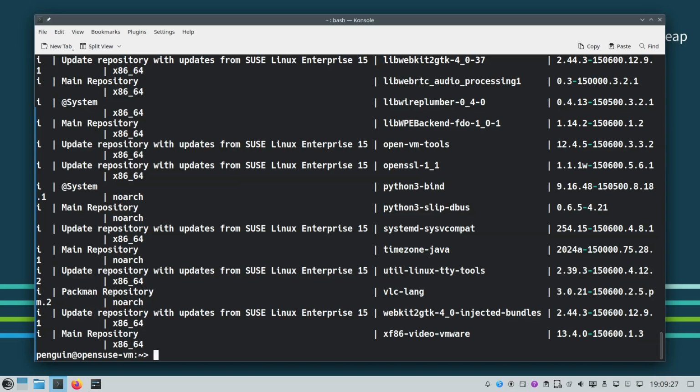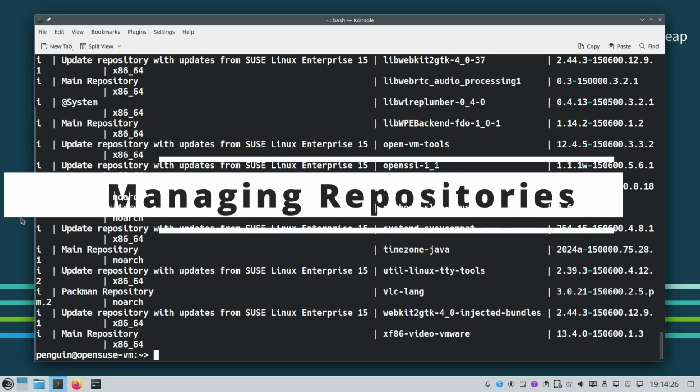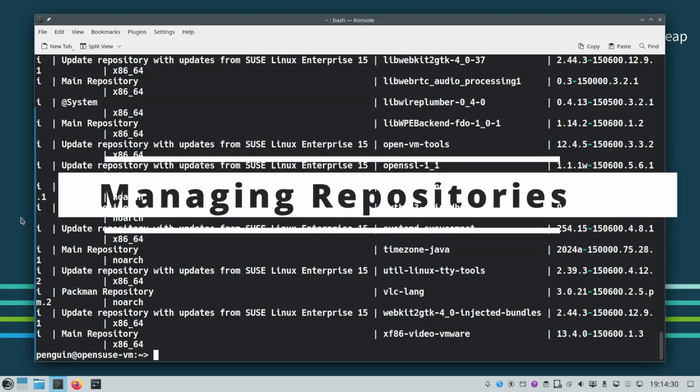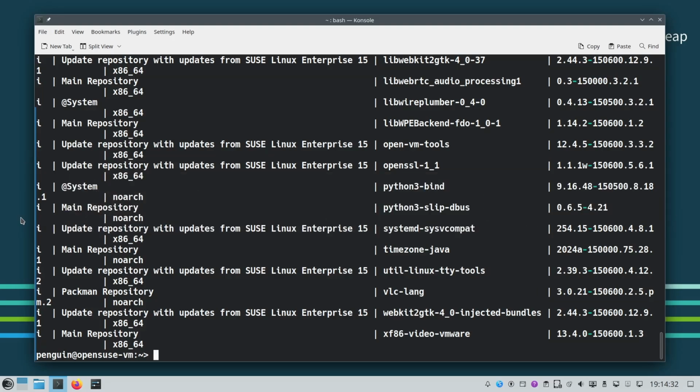Okay, so let's move on and talk in the next section about managing repositories. Zypper also lets you manage software repositories. Repositories, or repos, are where your software packages come from.